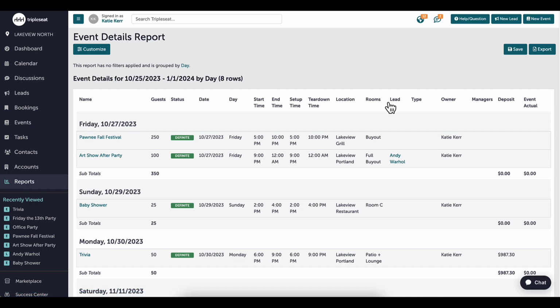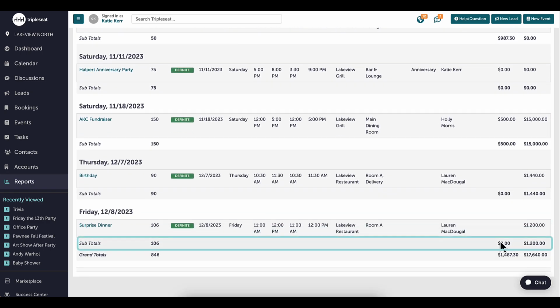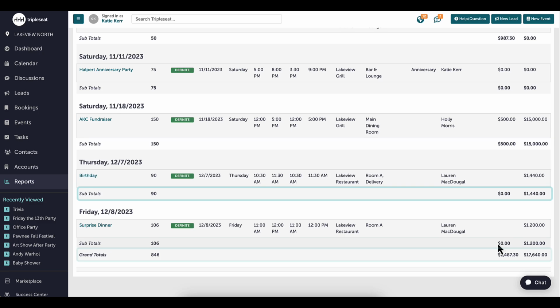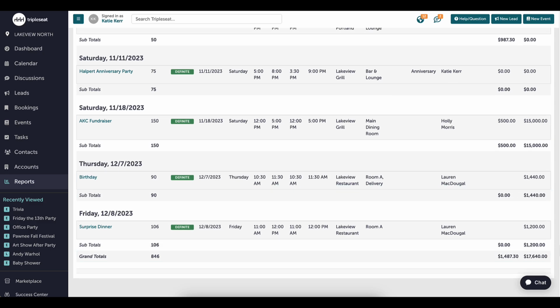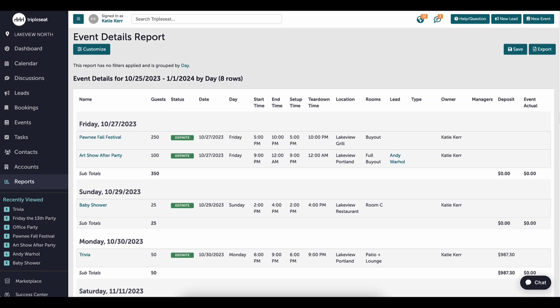If I have any financial columns on the report, such as the deposit, actual, and grand total, here I'll notice that each subcategory has its own subtotal, and all the way at the bottom, I will see a grand total for the financial columns. These reports I'm able to run for past or current events, or I can use them for future events to project sales.